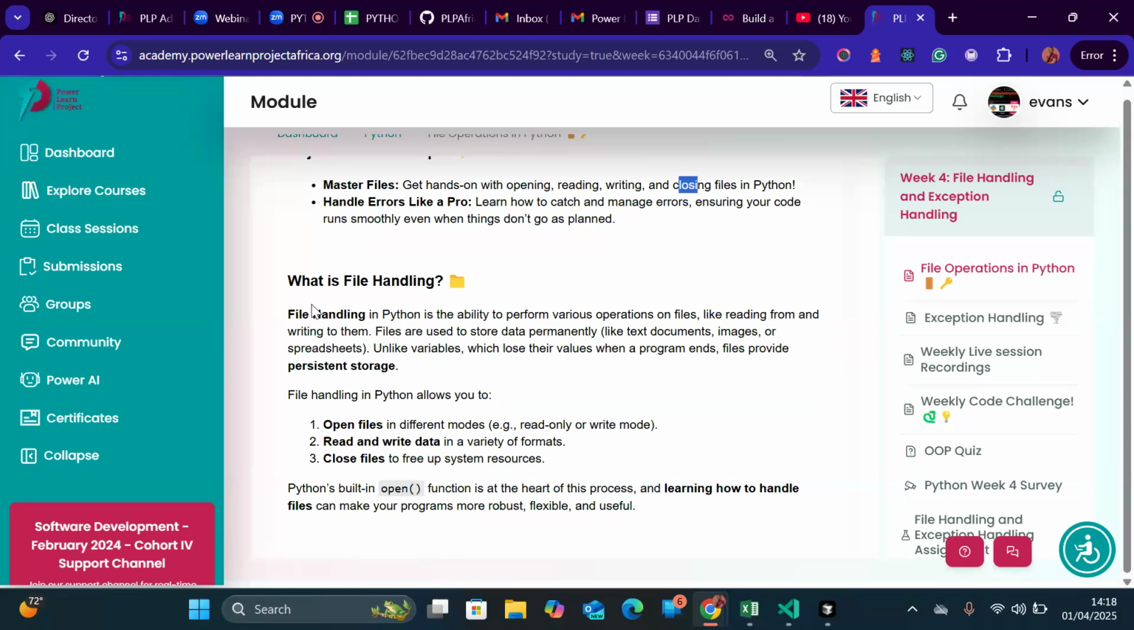So what is file handling? File handling in Python is the ability to perform various operations on files, like reading data from a file or writing files. Files can be any kind of document, like a text document. An image is a file. A spreadsheet is a file as well. And a PDF also is a file, and any other form of a file that you know.